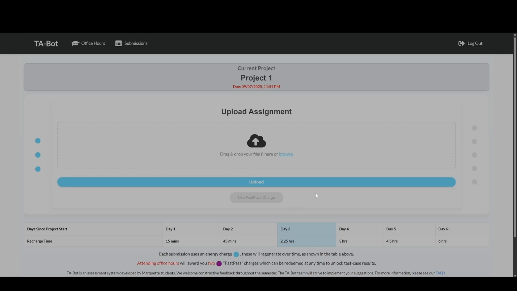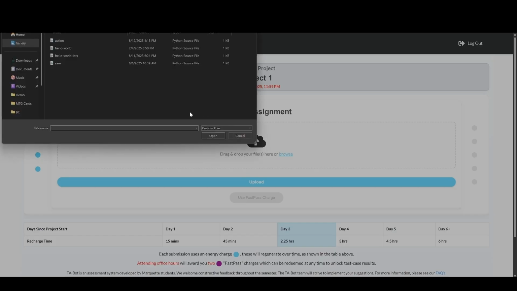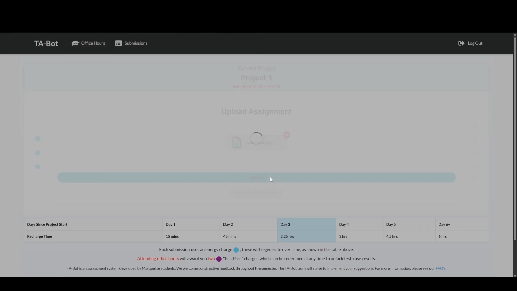So let's actually see what it looks like to upload an assignment. How we can do that is either drag and drop a file in, or if we just click this button right here, we can submit a program. So let's start with submitting Hello World and see what that looks like.